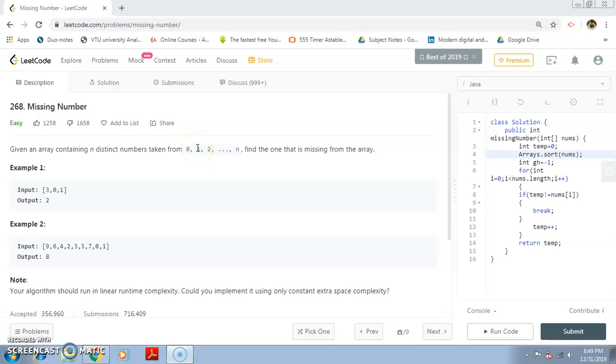Hello friends, in this video I am going to discuss another very interesting LeetCode problem, and the problem is missing number. The question says, given an array containing n distinct numbers taken from 0, 1, 2 up to n, find the one that is missing from the array.